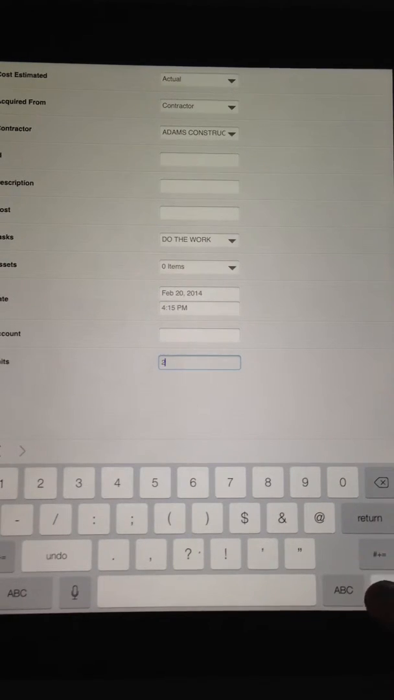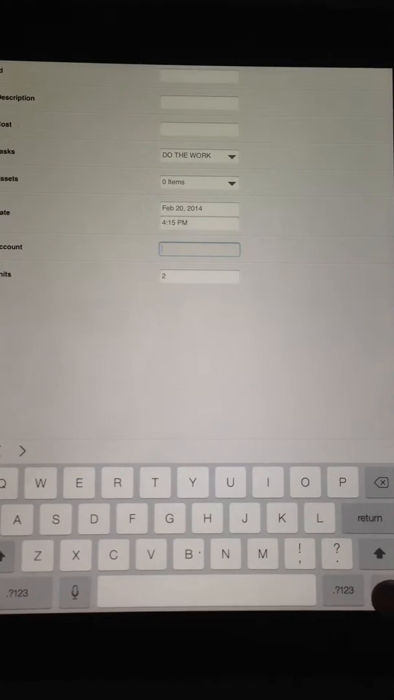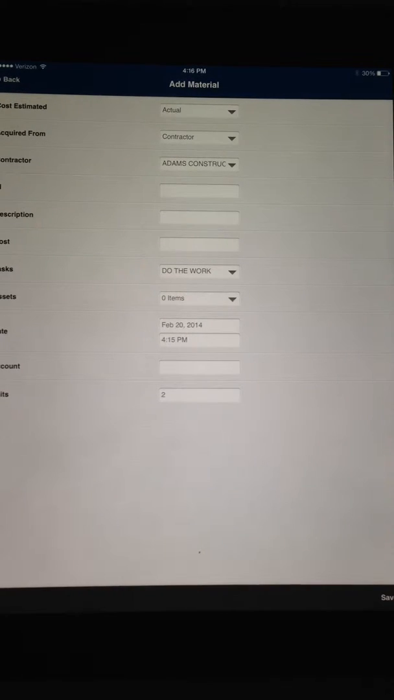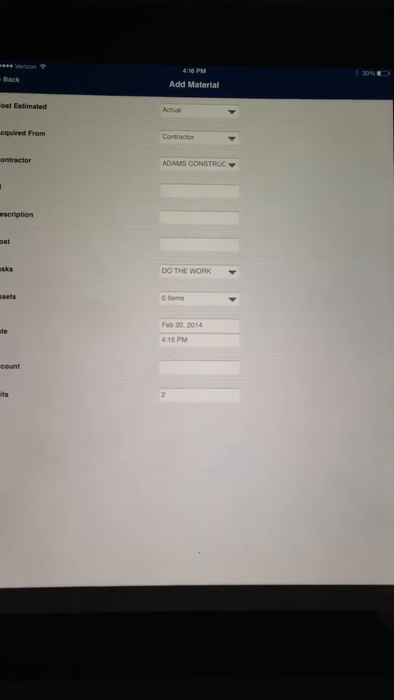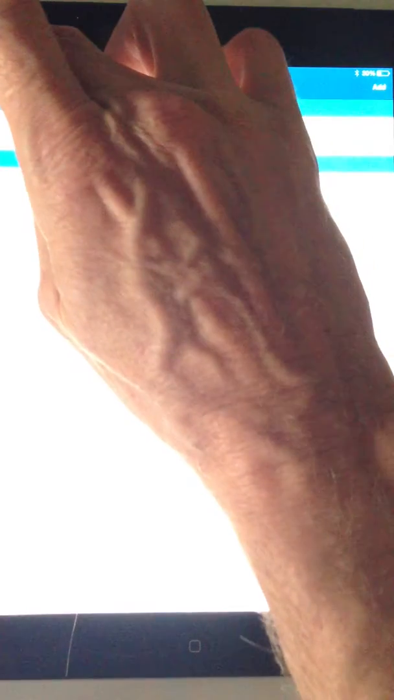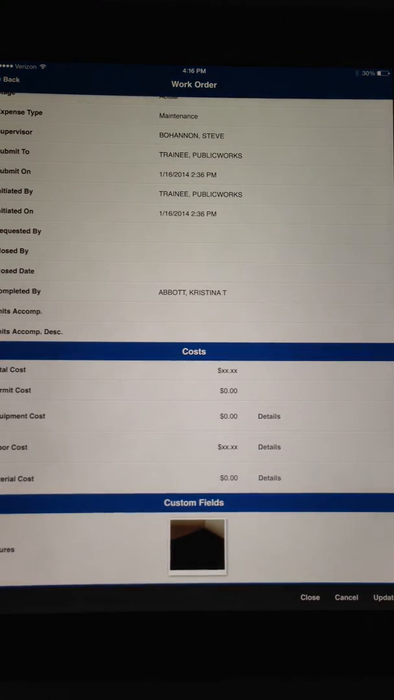The keyboard goes up and down with this button right here. See the bottom right? I got that keyboard. I get rid of it at the bottom right. Alright? So there we go. We've added some material. Let's hit save. Alright? We'll go back. And the last one we want to do here is equipment.